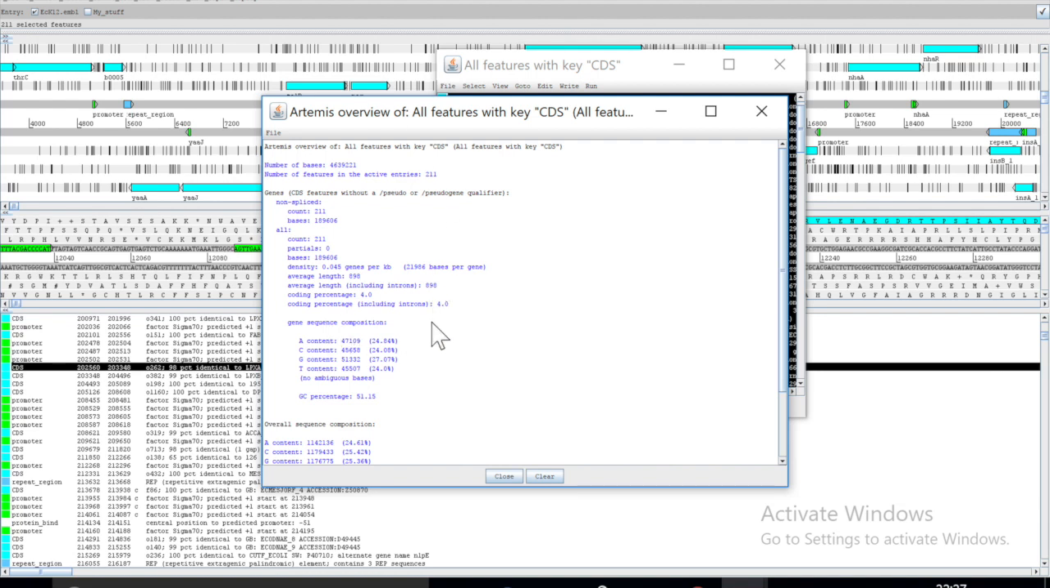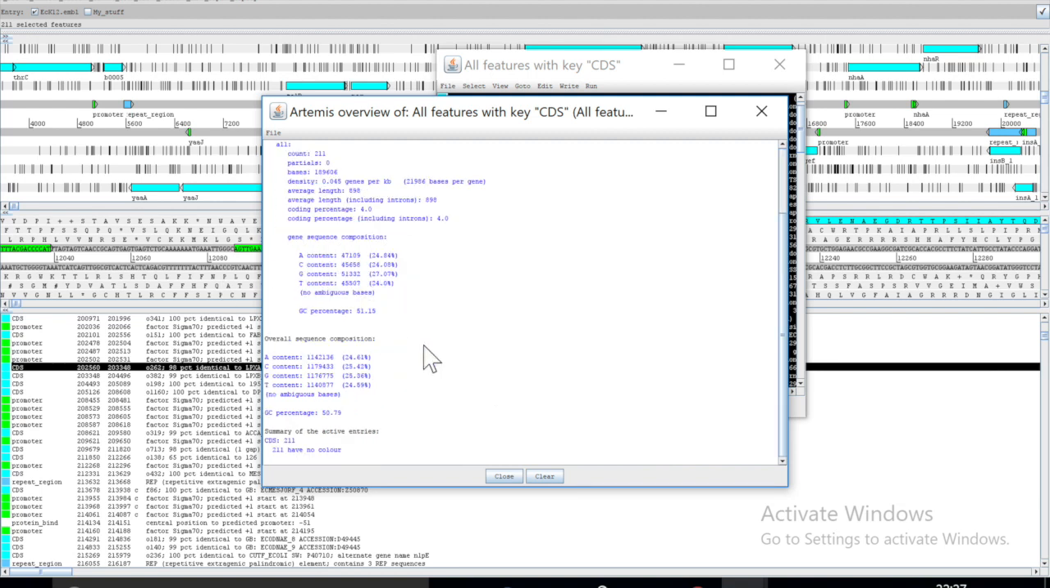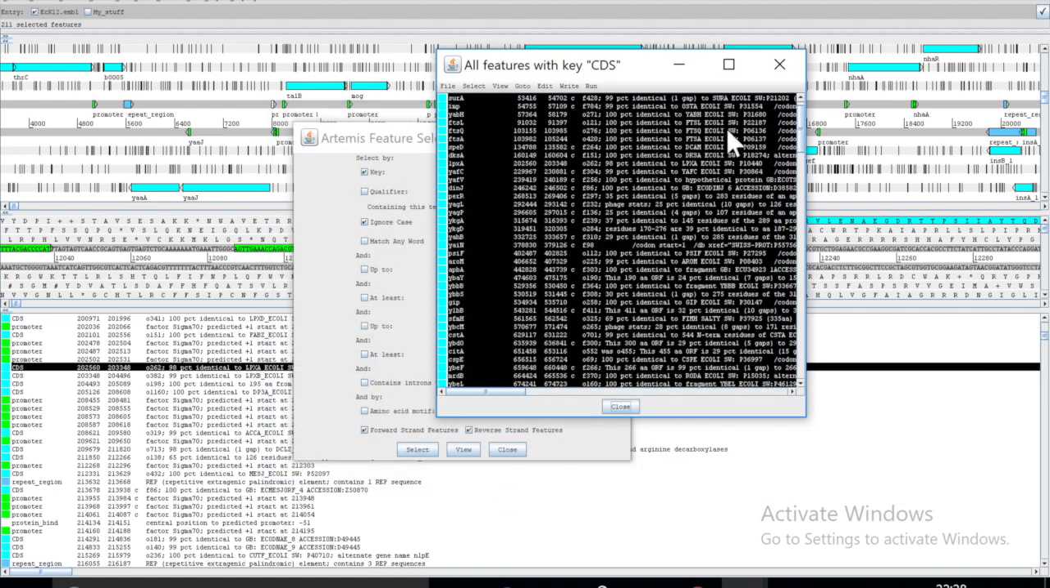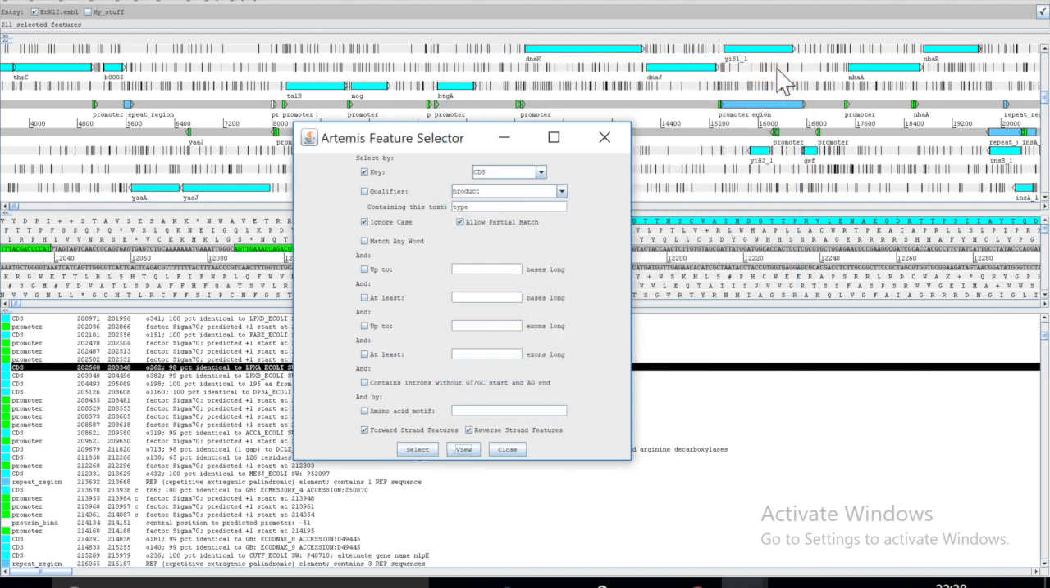and it gives us a rundown on what the makeup of those are. You know, how many, what's the GC content, how many partial counts are there, how many splice CDSs are there, and so on and so forth. So it's worth remembering that this view window does give you that extra control over the things that you can observe.